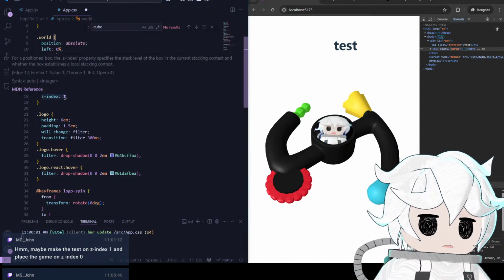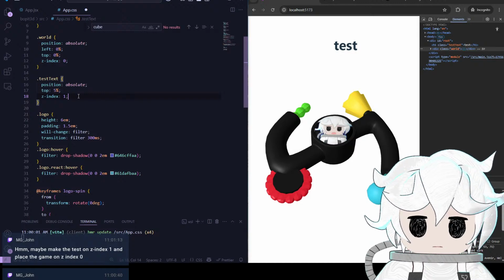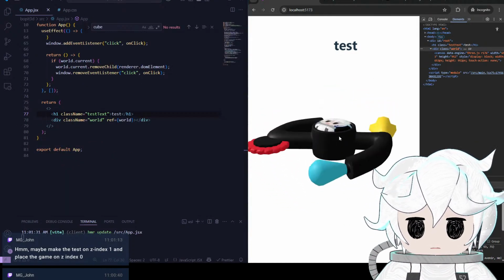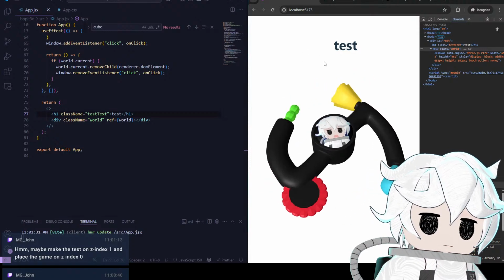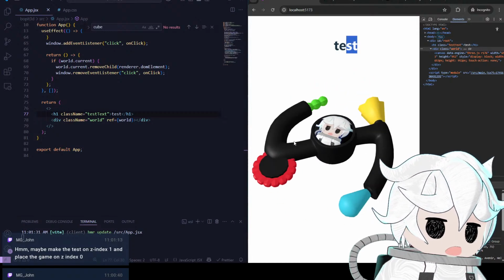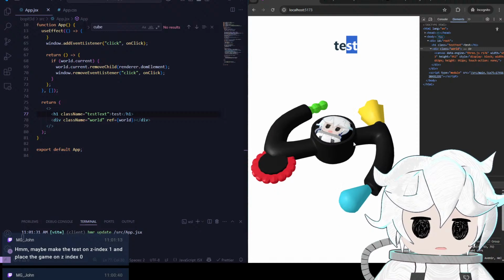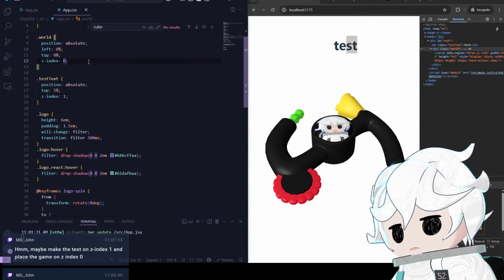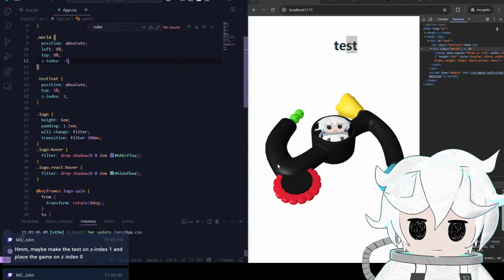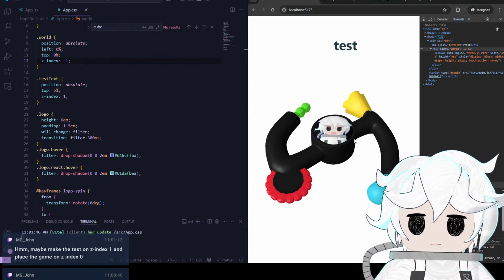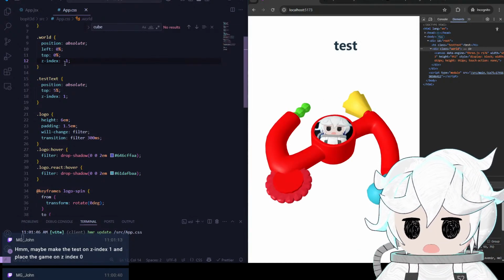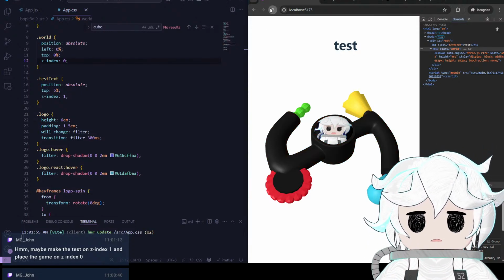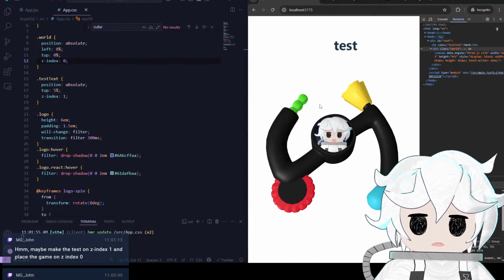0, 1. Whoa! Wait, how'd you know that that was the solution? I would never have. What? Why doesn't z-index -1 work? The world is -1. What? How did you know that that would work? So smart, man. That's crazy. Okay.